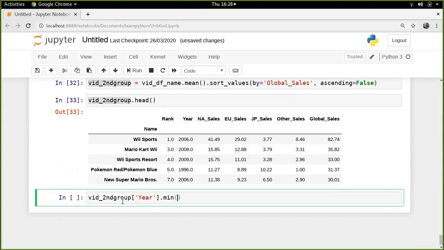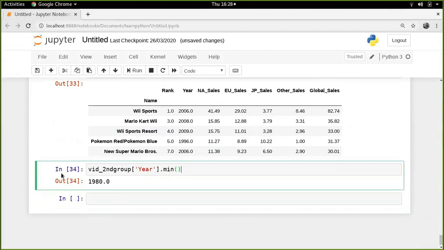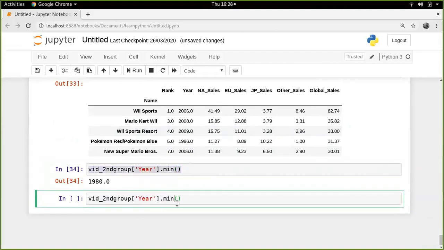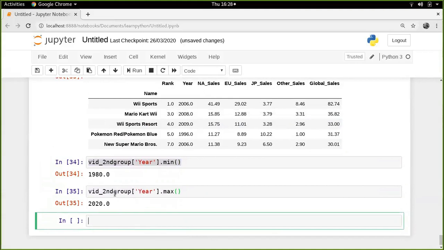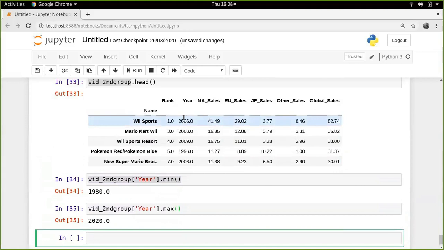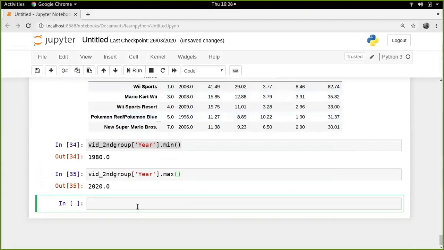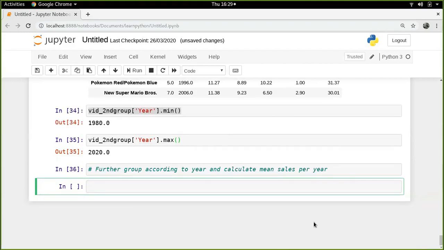You see, the minimum value of the year is 1980. And we have also seen the maximum year is 2020, right? So now my question is, in all these 40 years, do you think it is possible to group by each year and find out the mean sales in a particular year? Do you think that is worthwhile doing? All right, so I'll just write out the challenge. Further group according to year and calculate mean sales per year. Can anyone guess how we'll do this?